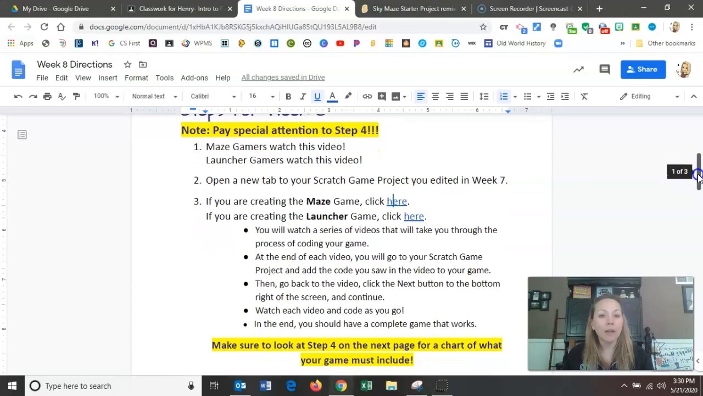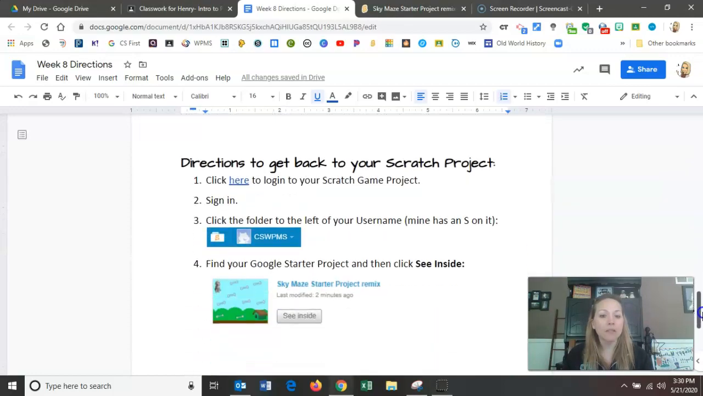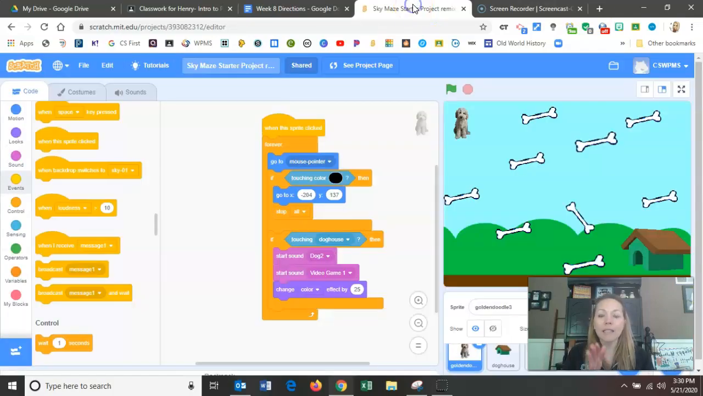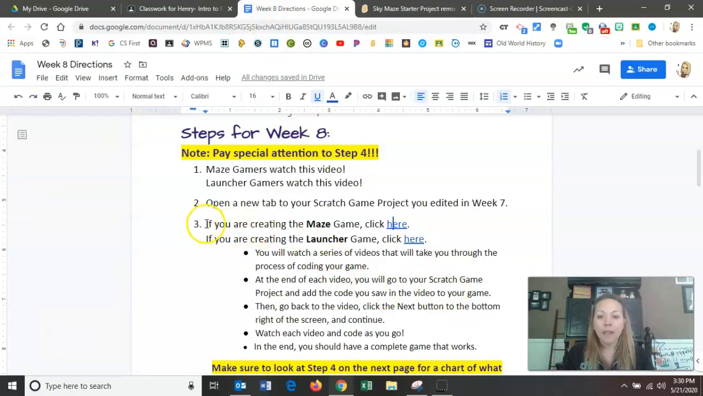So if you forget how to get back to your game, at the bottom of these directions, I have click here to go to Scratch, sign in, click on the folder, open your Google Starter project or your game starter project. Anyway, have that in a tab so that it's ready to go, okay? And then it says if you're creating the maze game, click here.